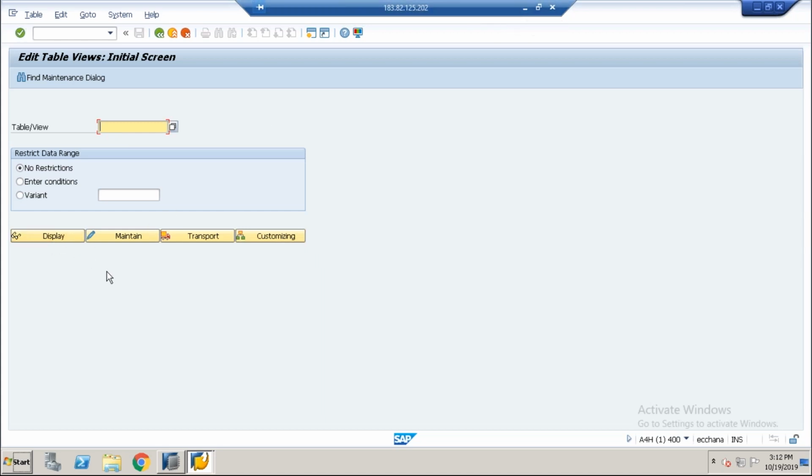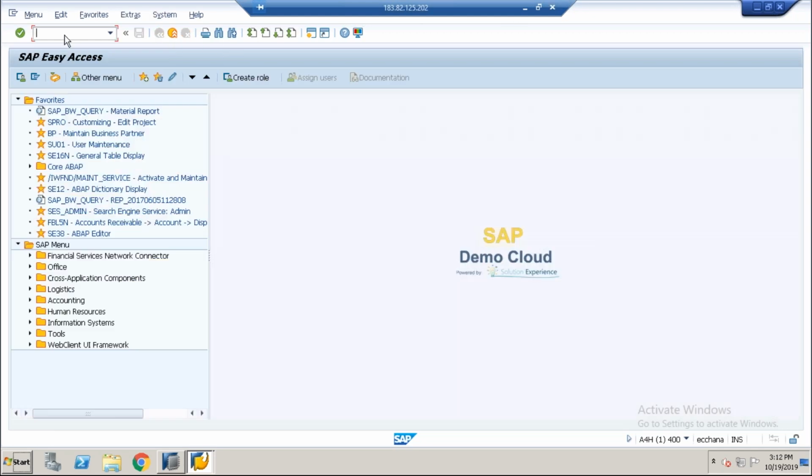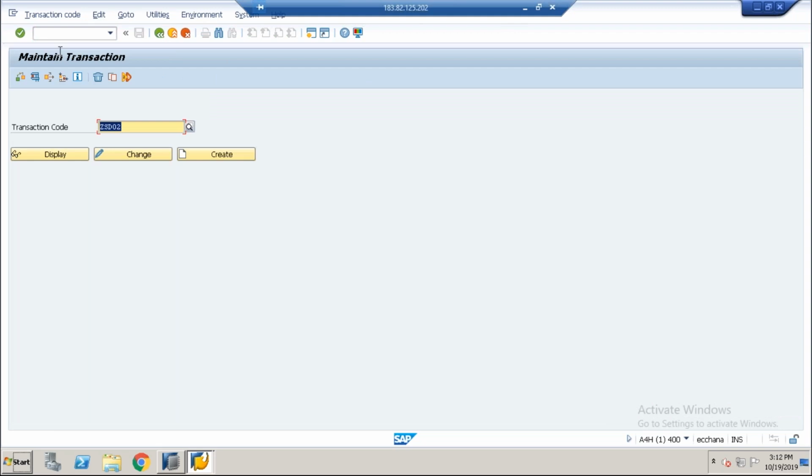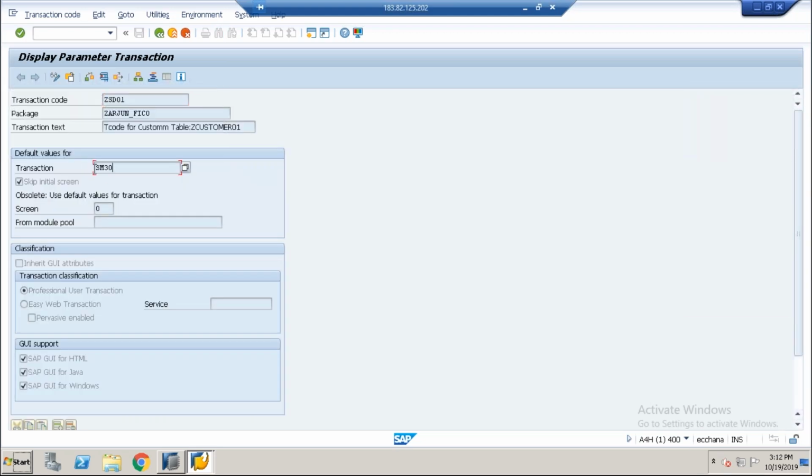And please confirm, if you want to enter the data, which button do you have to use? Display or maintain? Maintain. To enter the data, you need maintain. So that is why, if you see my settings, I have written like this: SE93, here ZSD01. At the bottom, I am telling the computer, this ZSD01 will call SM30 only. Please call SM30 and skip initial screen.